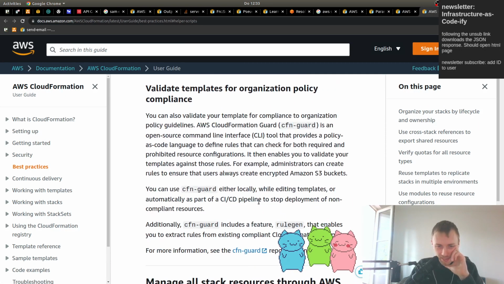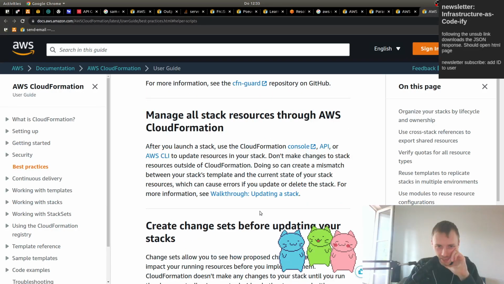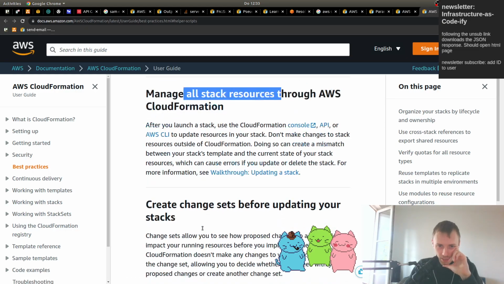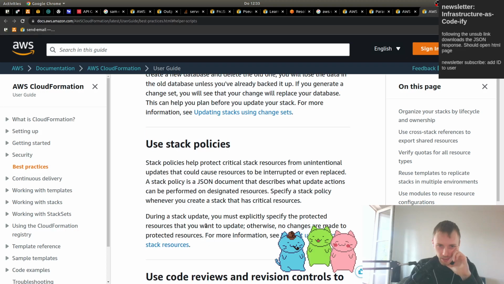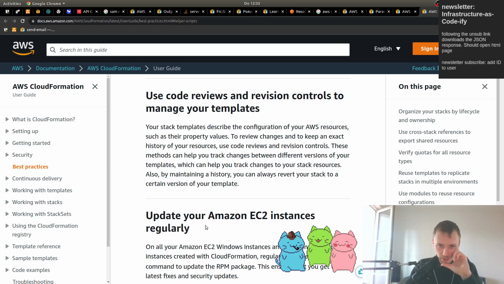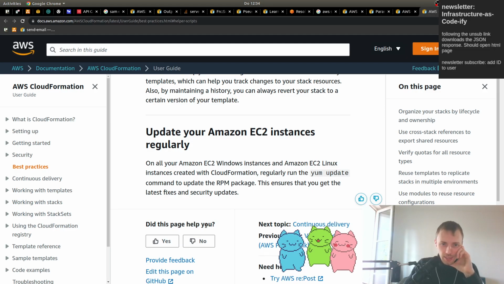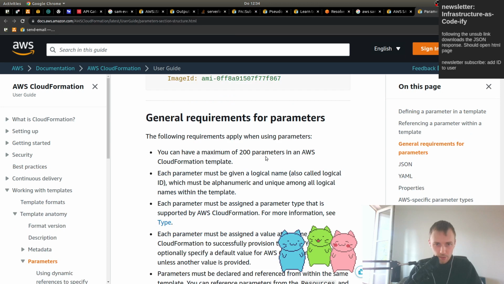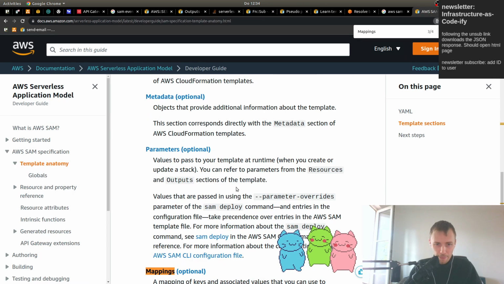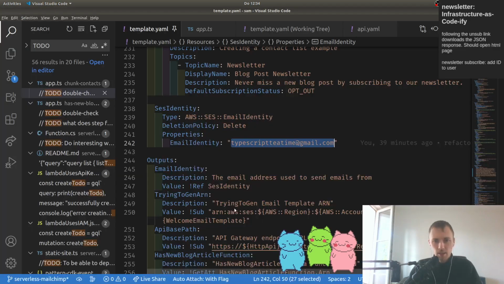Validate before using. Manage all stack resources through AWS CloudFormation. Yep. Create change sets before updating your stacks. Use stack policies, code reviews, and git. Update EC2 instances regularly. Okay, none of that was useful. So we just drove with it. Metadata. Oh no, that's also something else. All right.